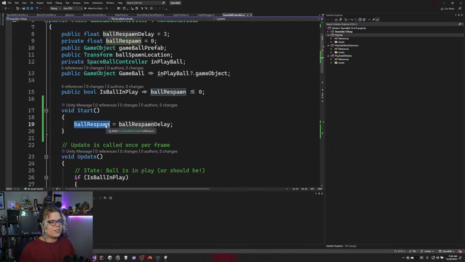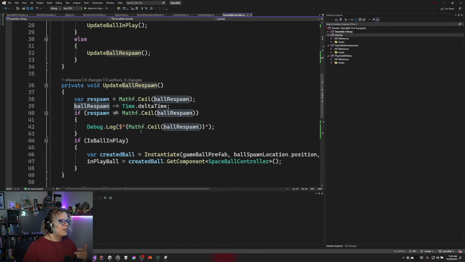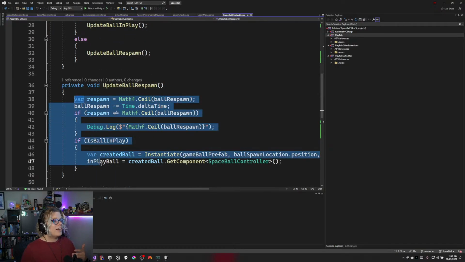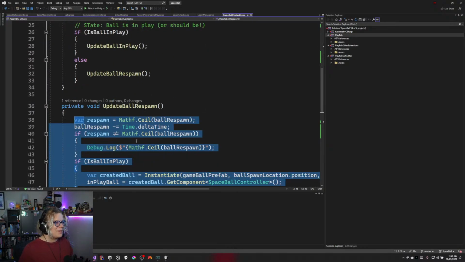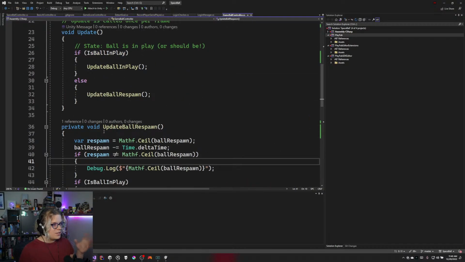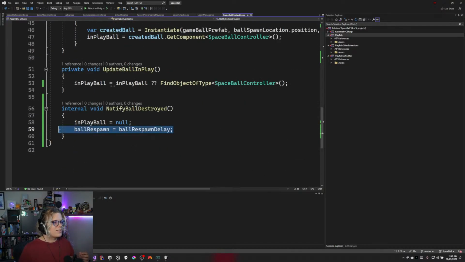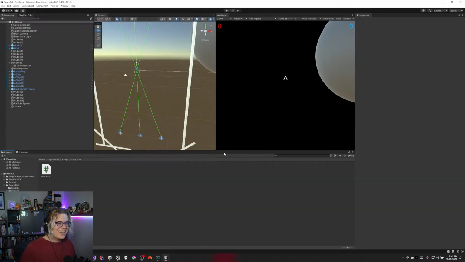So this is now going to actually set a ball respawn time, which means this will count down and actually spawn our ball, which wasn't happening because we changed the behavior of this so that the ball respawn timer was only set when we notified that the ball was destroyed, but it was never destroyed because it never existed. Oops. All right.